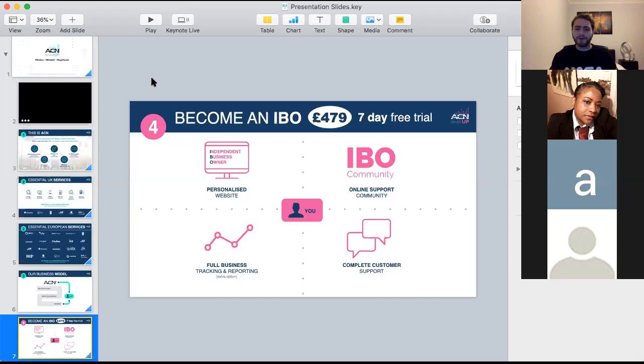Listen, £479, yeah, we know, it's quite a bit of money, but we need to change our mindset with that. We don't want to look at this as a cost. We want to see it as a value, right?